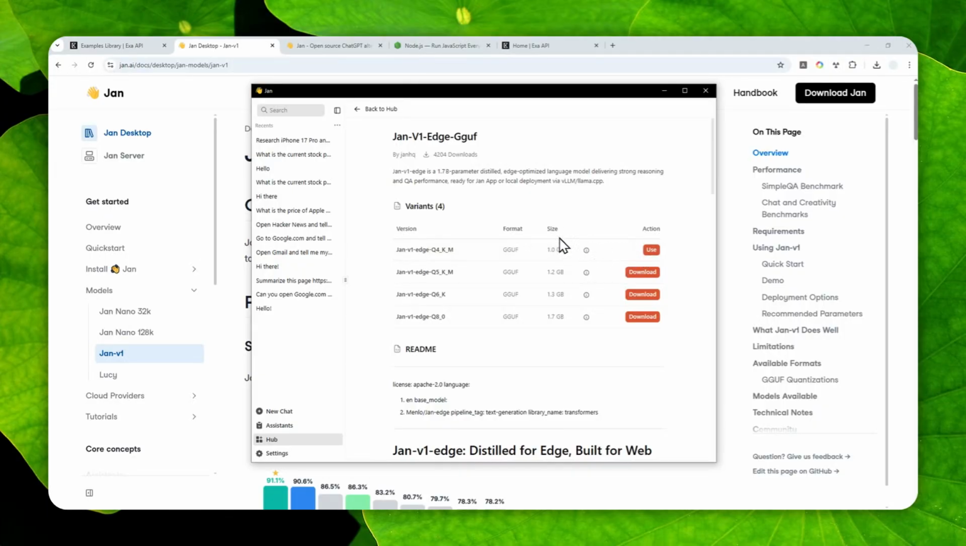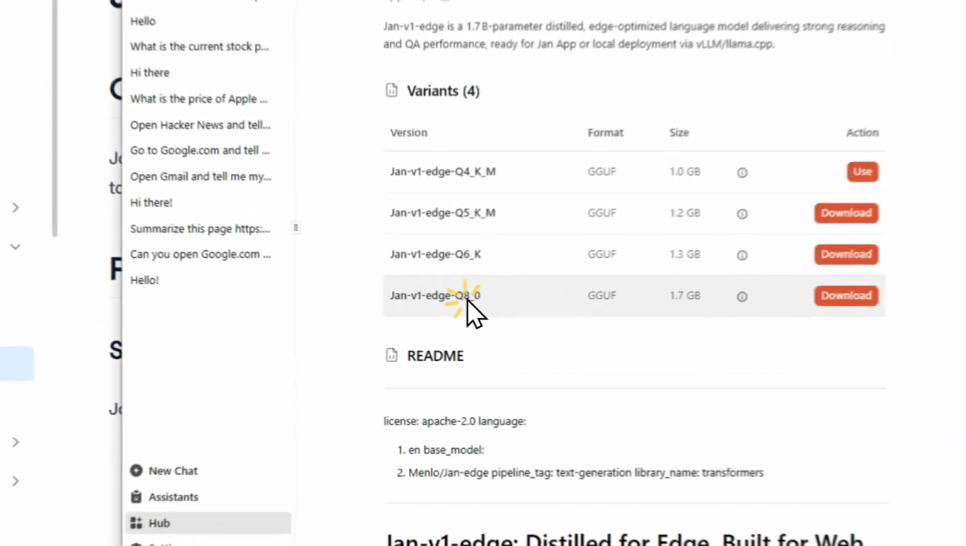Just download the model. And by the way, if you have a computer that is more powerful, then I guess you can use the regular version of Jan version 1, or you can use a higher quantization like Jan version 1H with 8-bit quantization.